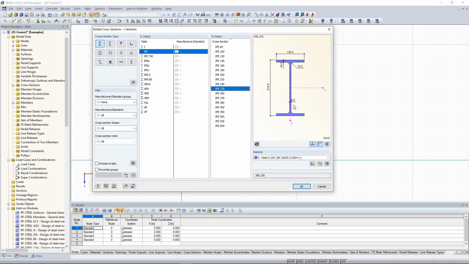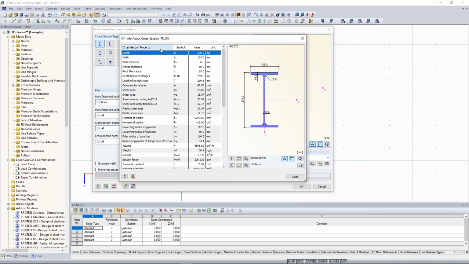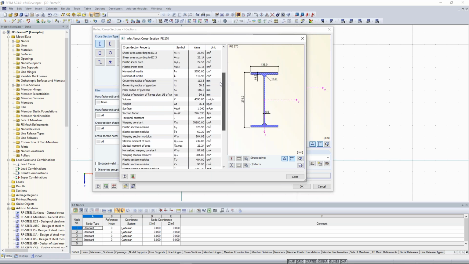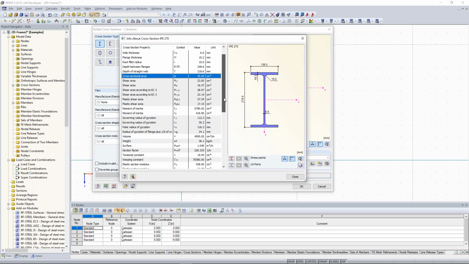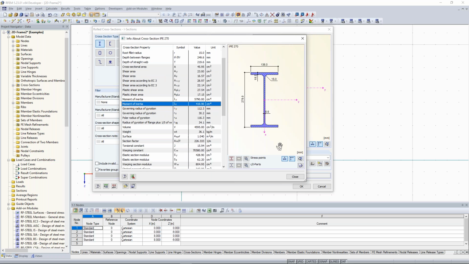If you want to see the different cross-section properties, the values, click the info button below, cross-section, and now you see a lot of cross-section properties. Shear area, cross-sectional area, also the moment of inertia you see, and so on.